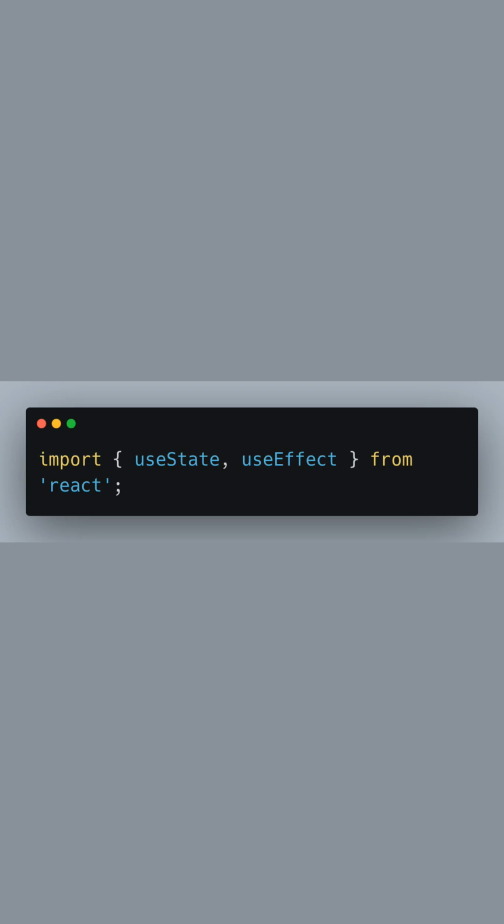Starting with our custom hook, we first import useState and useEffect from React. useState will be used to keep track of the data, loading status, and error state. useEffect will handle the side effect of fetching the data when the component is mounted or when the URL changes. Here we define the custom hook called useFetch.